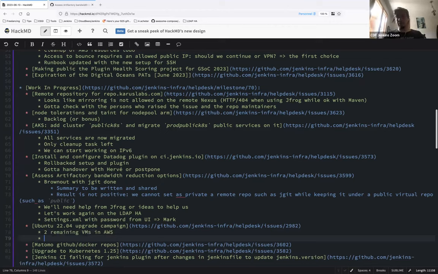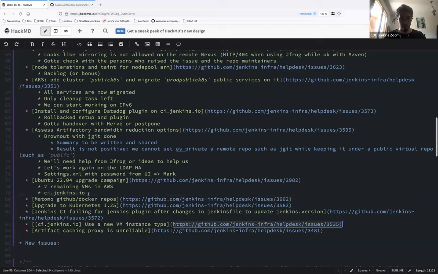And in parallel, I'm still trying to work on CI Jenkins IO, a new controller virtual machine that will run on Ubuntu 22. So that one is later. It's this one. And in here. Is that okay for you? Do you have other questions about that high level task?